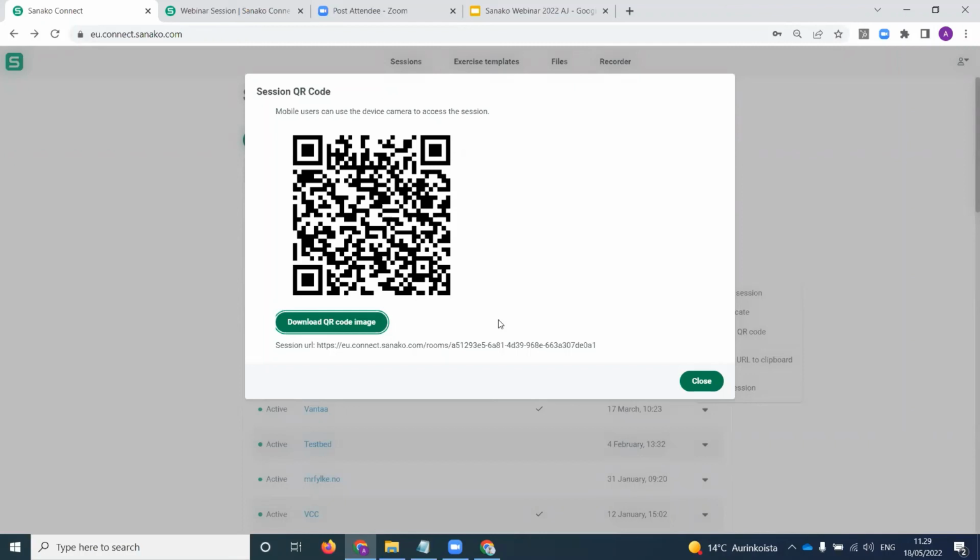All of the modern mobile phones support QR codes by default, so all you have to do is open up your camera app and point it towards the QR code. It will come up with a notification for an address, and if you click on that address, you will enter one of my virtual classrooms where I've made some example exercises available. You can try how it is to use Connect as a student this way.